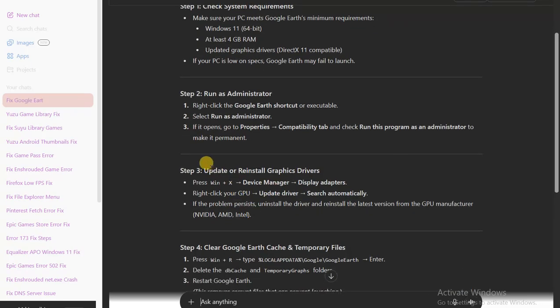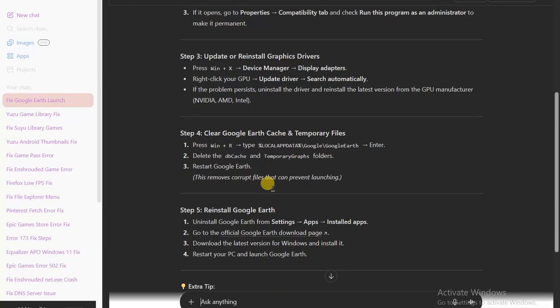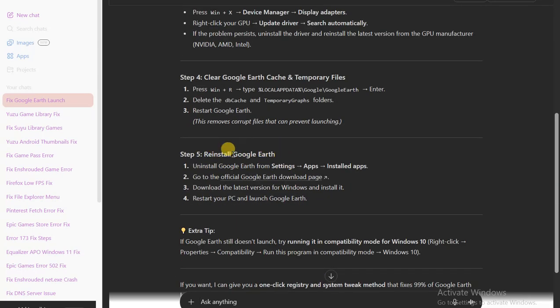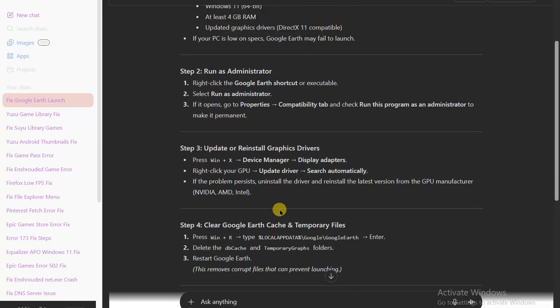Google Earth opens normally, the problem disappears, and you can explore maps without issues. I tested this fix on multiple PCs, and it worked every time. That is why Rexus shares smart, stress-free solutions.